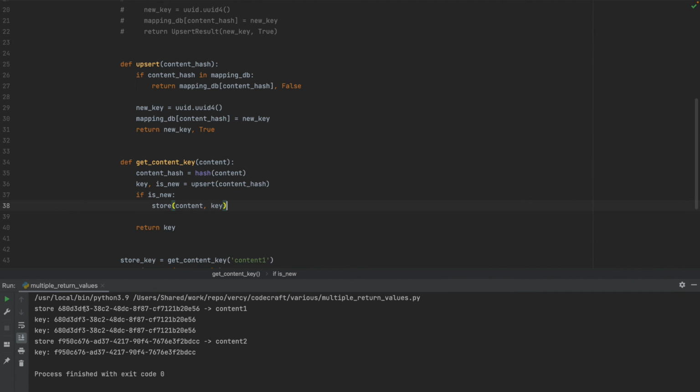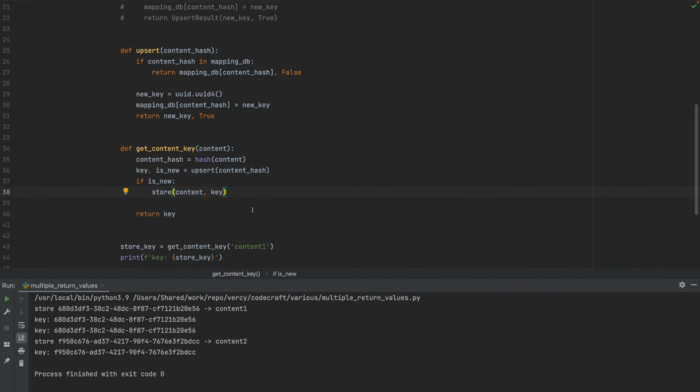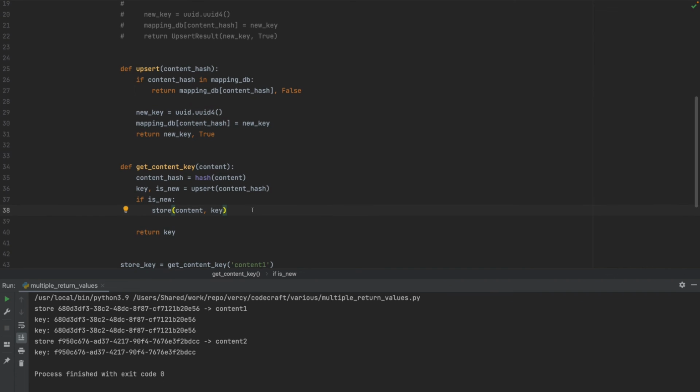Of course, the IDs have changed because the fast store right now is just an in-memory dictionary. But again, a single store for content1, two keys returned for two calls, and a fresh key for content2. And this is it about multiple return values.